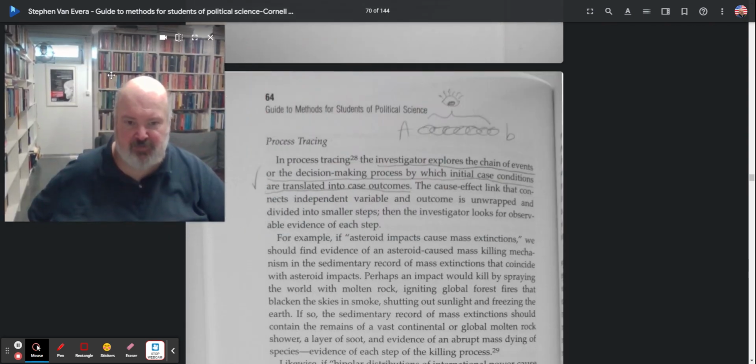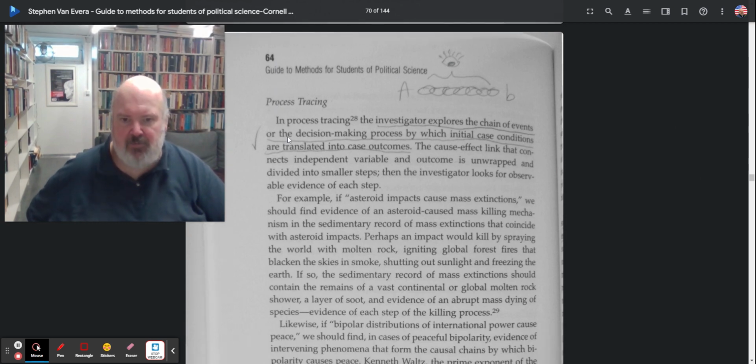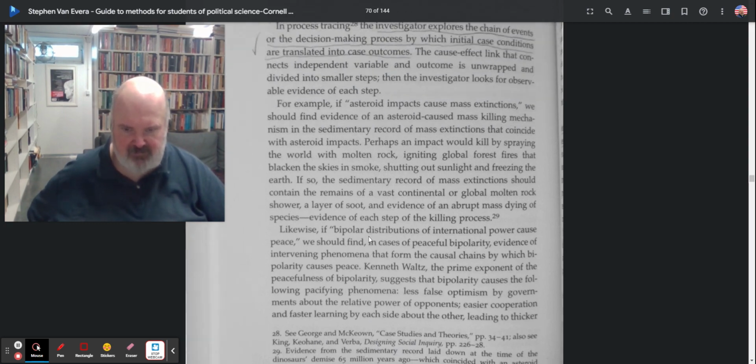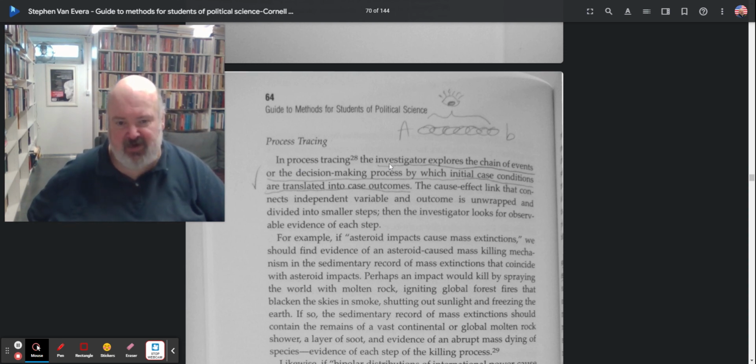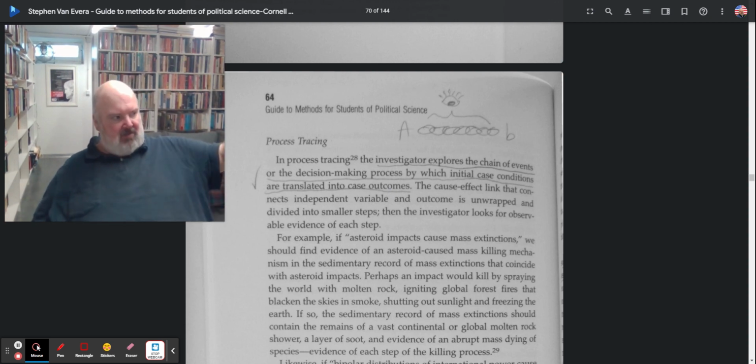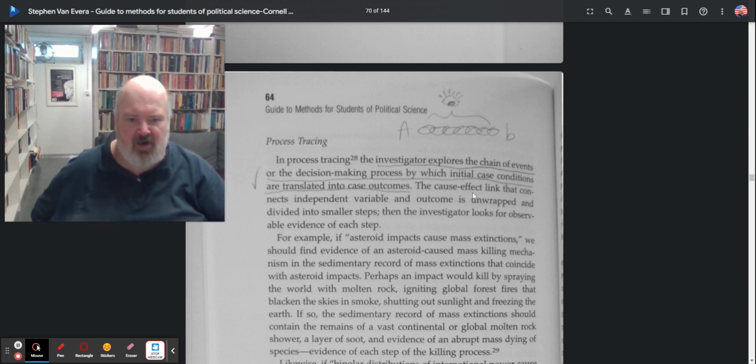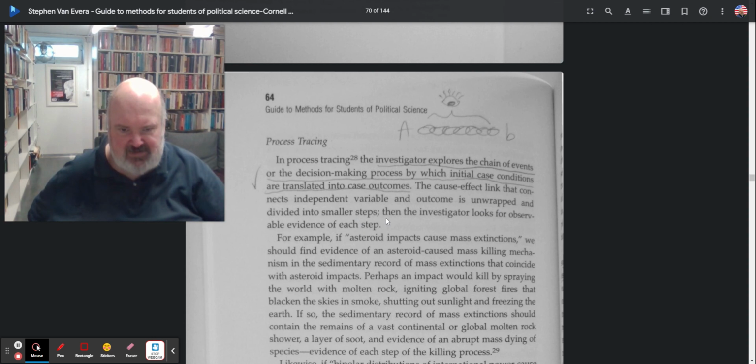Now we get just to process tracing. He says, talking to McGraw and Greggs, in process tracing, the investigator explores the chain of events or the chain of decision-making process by which initial case conditions are translated into case outcomes. Chain of events, historical events, or the process. In other words, the chain of events or decisions that are made, right? The cause-effect link that connects independent variables and outcomes is unwrapped and divided into smaller steps.